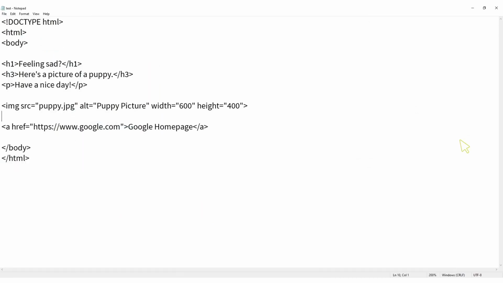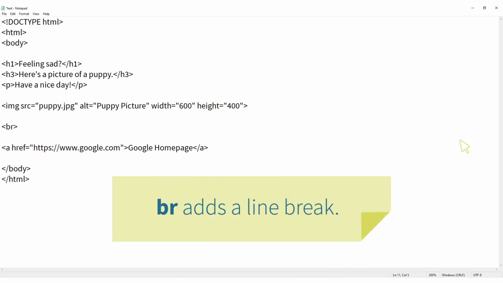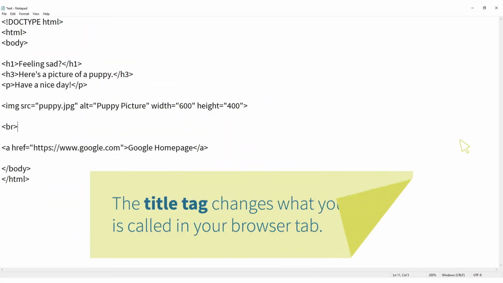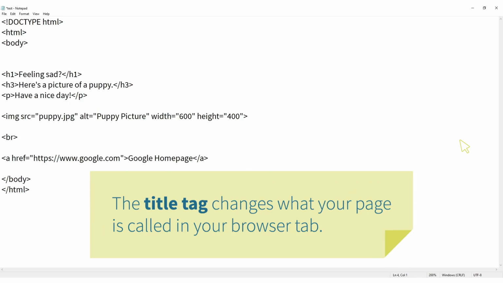Since the link and the image are clumped together, we can add a line break between them. Lastly, we can use the title tag to change what it says on our browser's tab. Let's call our web page Cute Puppies.